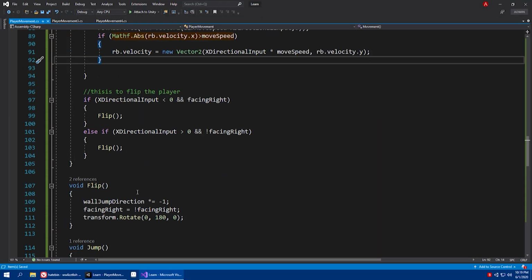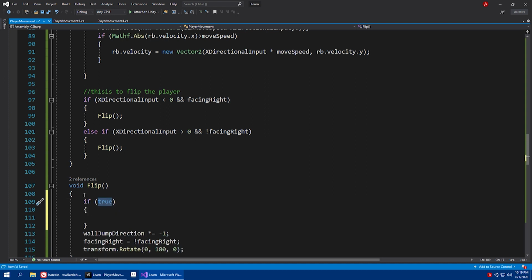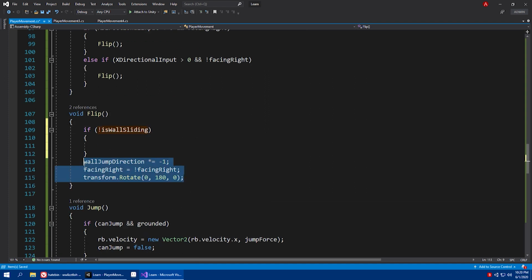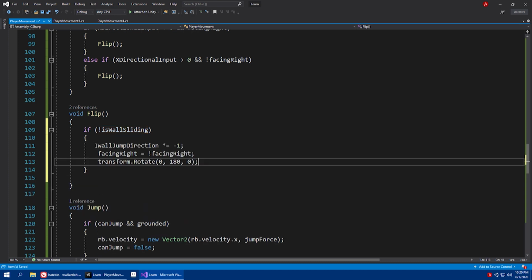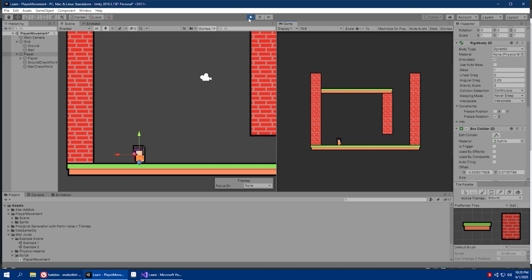So let's first fix that. To fix that, all you need to do is, this function makes the player flip. So we will check if it is not wall sliding. If it is not wall sliding, then we can flip the player. And what's going to happen is when you are on the wall, you can't move. And now I can actually have a really good wall jump, as you can see.